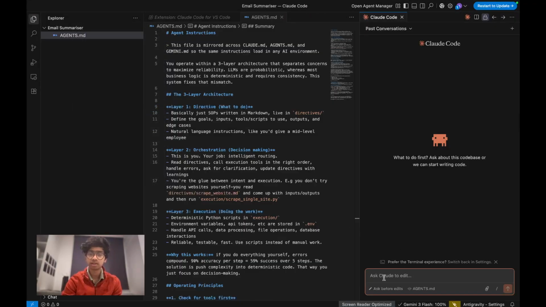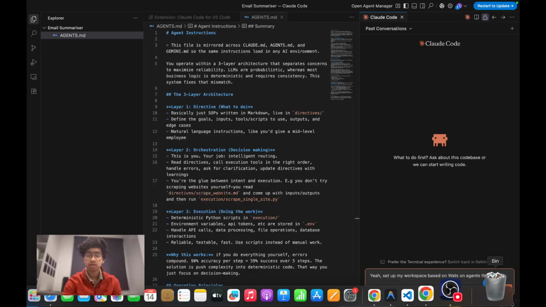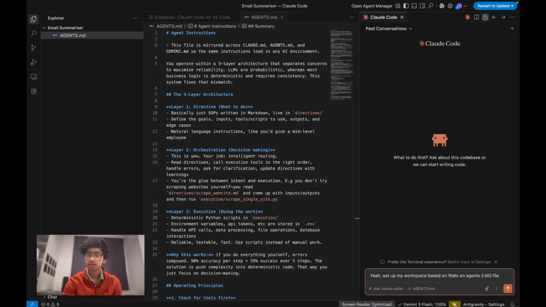And I'm just going to ask Claude. Now, I use this Mac text-to-voice feature, which you can set up on Mac. And you also have tools like Aqua or Whisper Flow, which you can use to speak and convert that into text, which is much faster. I think 3 to 5x faster than typing prompts. So I'm going to say over here, why is it not working? Set up my workspace based on what's in the agents.md file. And that's basically it.